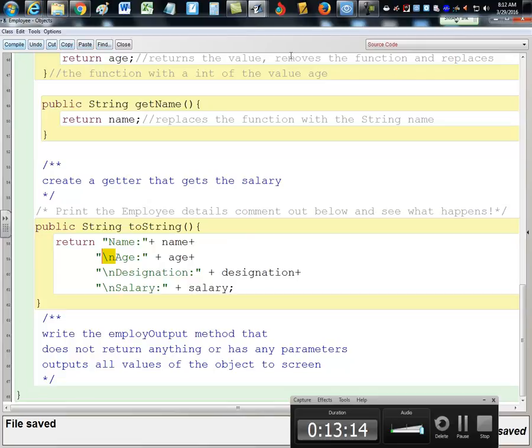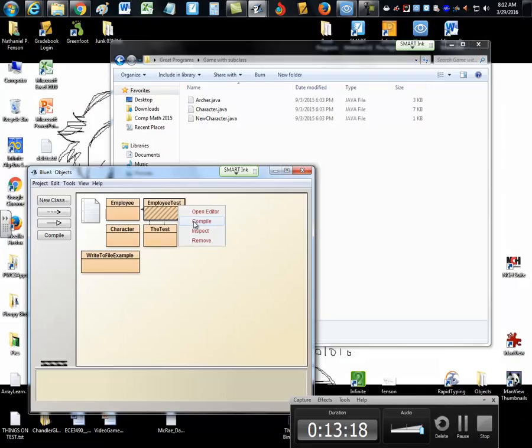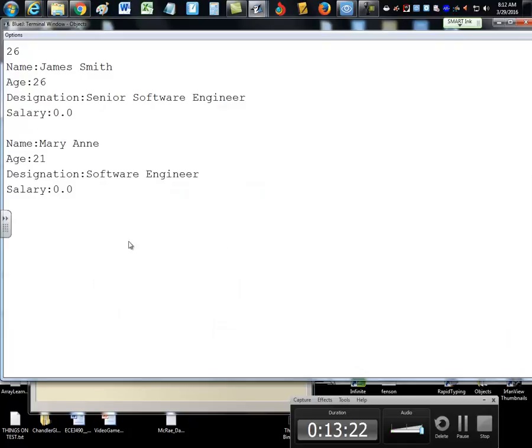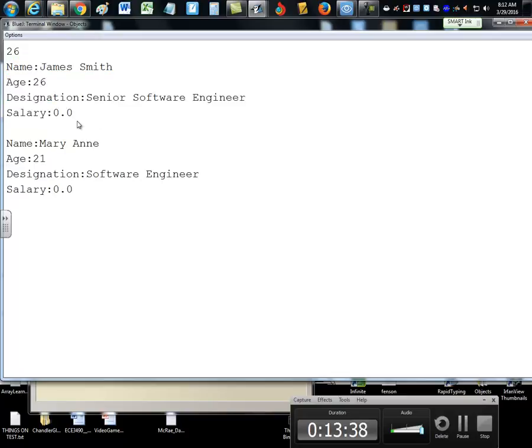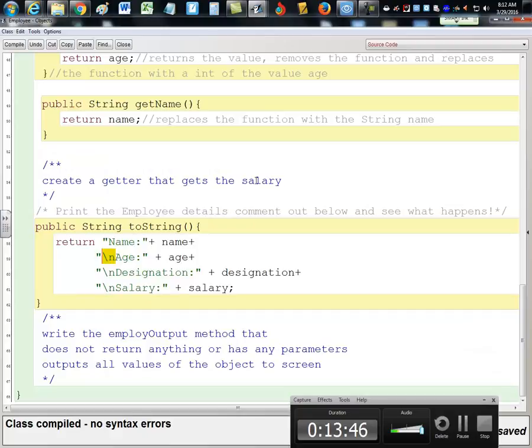So when I compile and run this, notice I have to compile employee test because I changed employee. Now when I run it, it actually gives me a very good value of what the object James Smith and Marianne actually represent, instead of just an employee at a memory location. This is highly recommended so that the end user can actually see what's going on there. That is it for the employee.